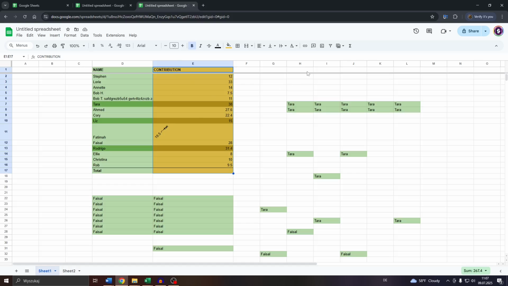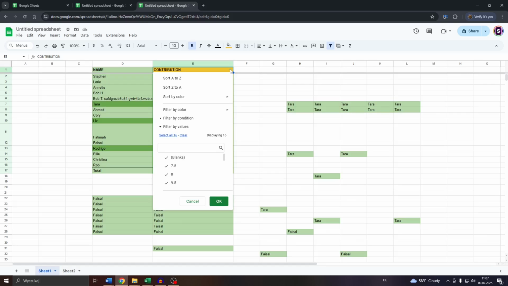And what you want to do after that is apply a filter by clicking on that button here in the top right corner, create a filter. And once that's done, guys, click on that icon or symbol in the top right corner of the selected column and hover your mouse over sort by color.